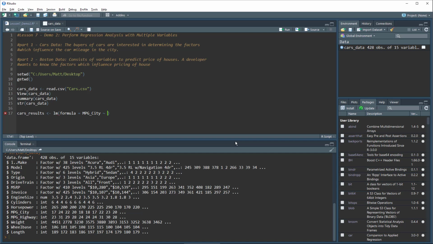So we want to include type, and use the plus sign for additional variables. We want the origin, so 6 levels, 3 levels. We want drivetrain, which also has 3 levels. We want engine size. We want cylinders. We want horsepower.